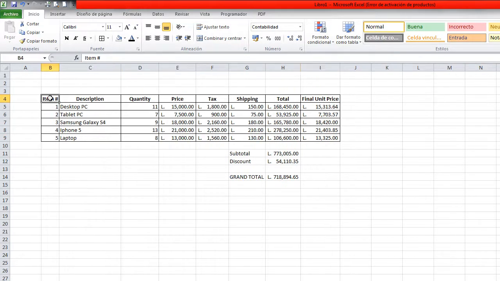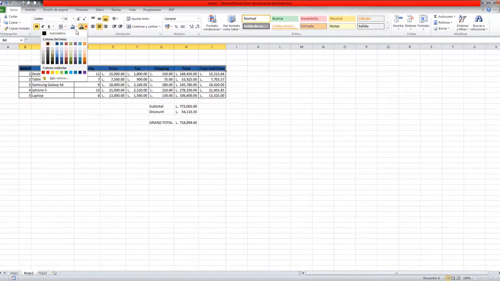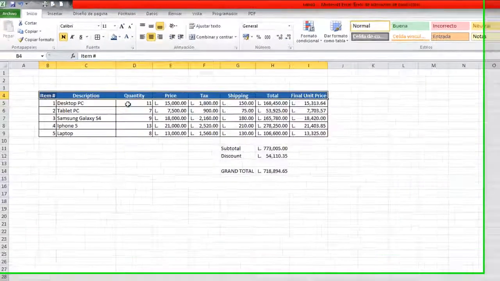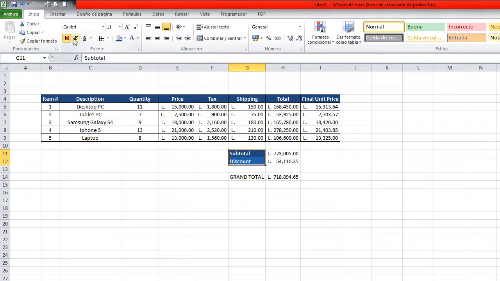Okay, I think we're almost done. The only thing I'm going to ask you is to format the table. Don't make it look so simple. I would prefer you to format it this way. It's a nicer look of your table.